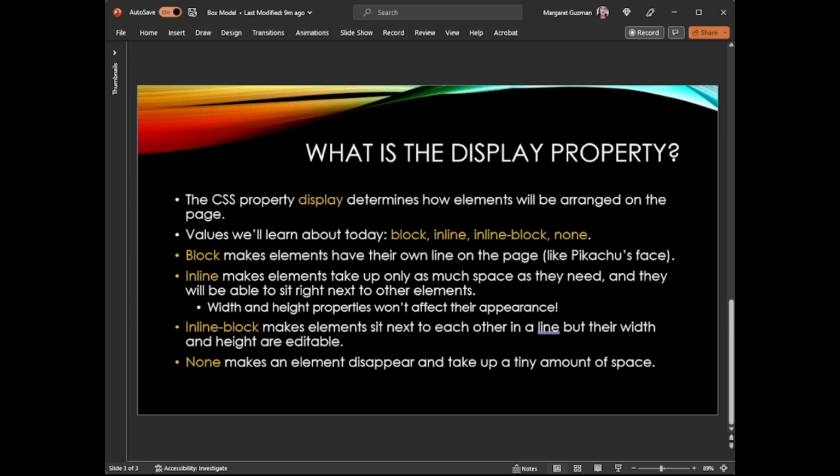An inline element, however, is able to be in a line with other elements, so they don't take up the entire width of their container, and they're able to sit next to other elements. However, this means that you cannot change their height and width properties. Their height and width are automatically shrunk to as small as they can be, so that the element can be in a line with other elements and be as small as possible. Inline block is a combination of these two. So it is able to sit next to other elements in a horizontal line, but their width and height can be changed.